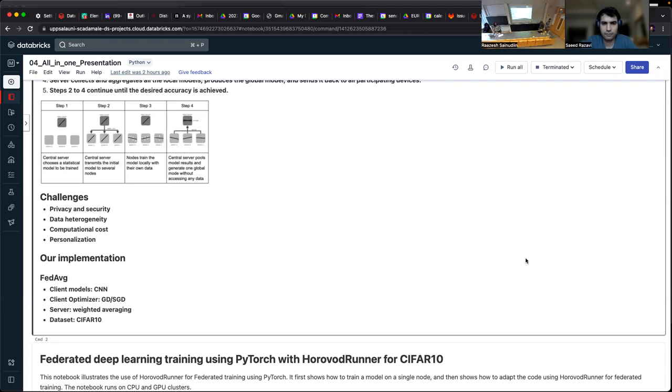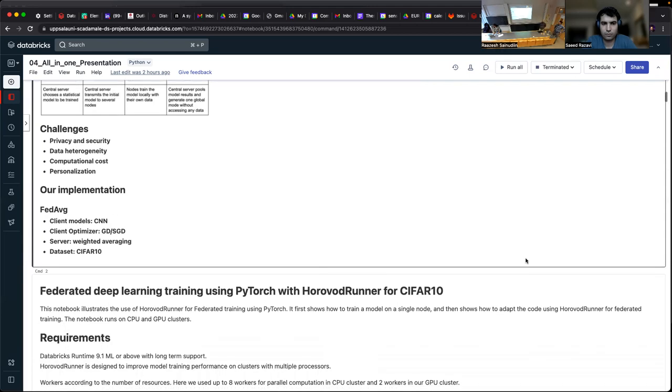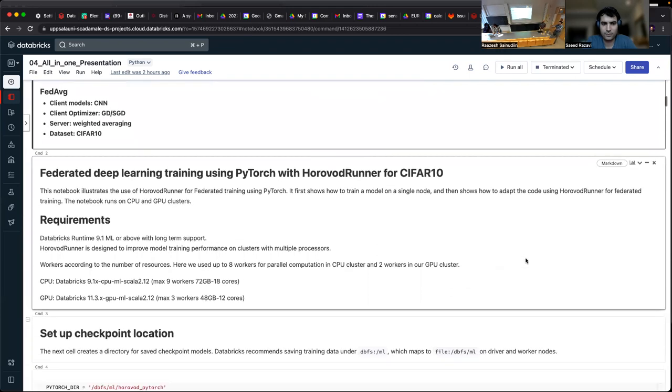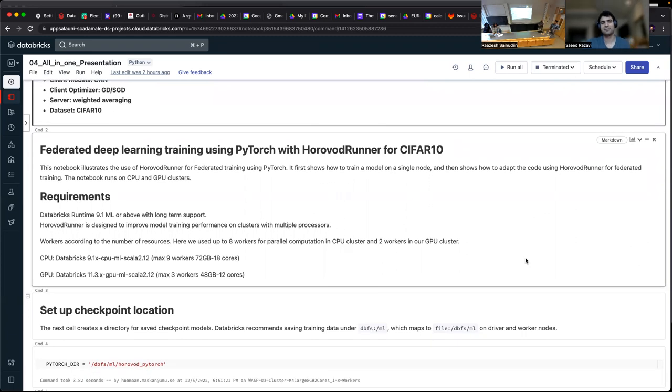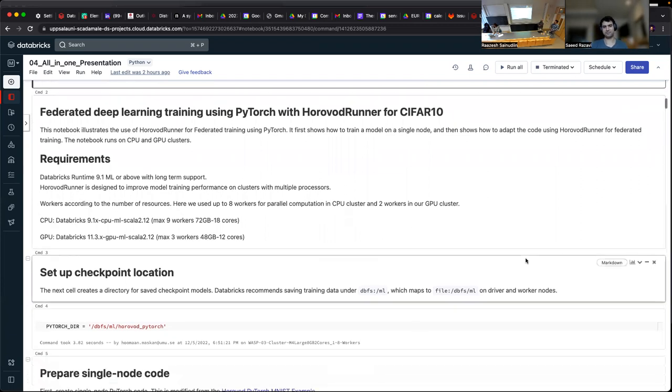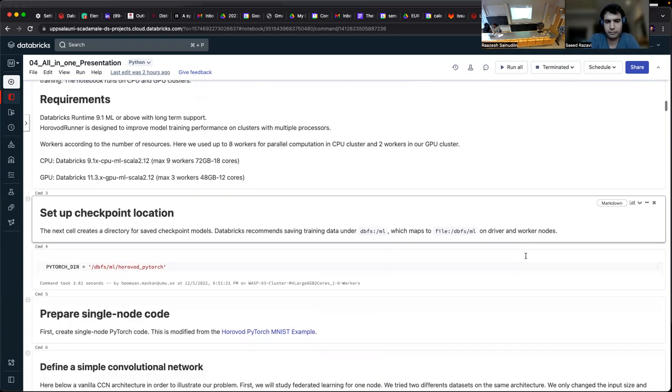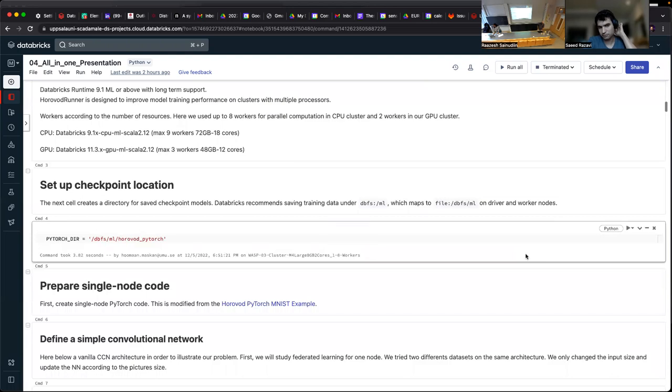So what I will present: first, we talk about federated learning with the use of Horovod, sorry for the pronunciation, and we code in PyTorch. The requirement is Databricks runtime 9.1 machine learning with Horovod. We use the CPU Databricks 9.1, and you also have GPU.